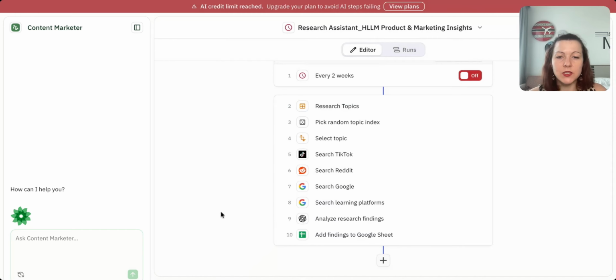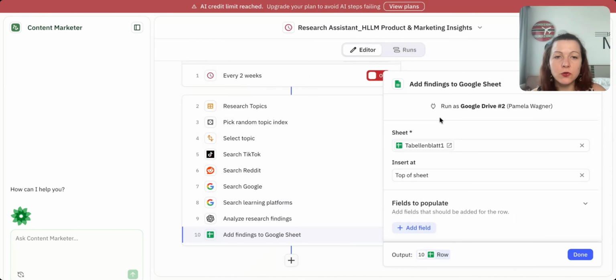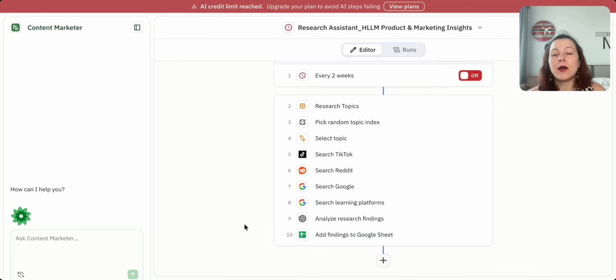And then what I've asked it to do is simply add those findings to a Google Sheet, because this is the format I like best. You can have it give you that output by sending you an email. You can have it added to a form. So there are a lot of different ways of what you can do with that output. For me personally, it was getting that into a Google Sheet. And that's pretty much it.